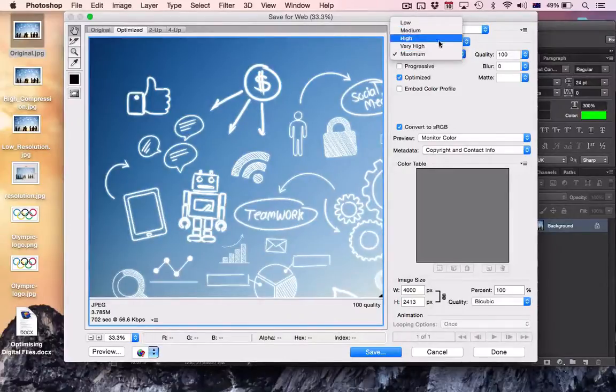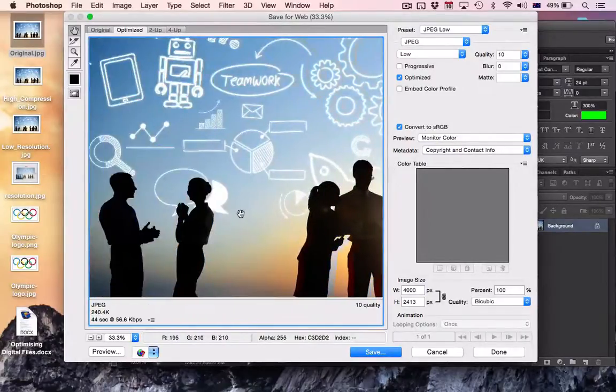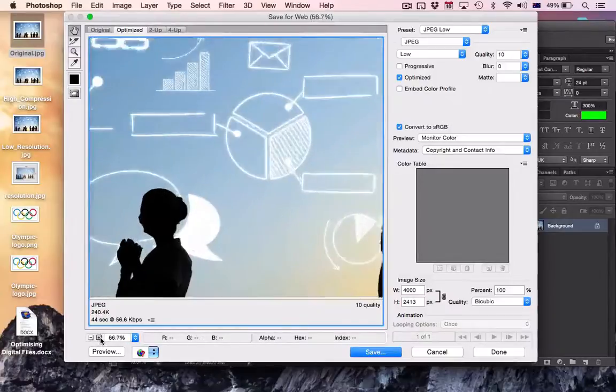we can use one of the presets here. So at the moment it's set to maximum. If we go all the way down to low, it goes down to 240K. So that's a quarter of a megabyte, and the original is 4, so that's 4000K, and we've reduced it to 240K. So that's pretty good, and because it's such a high resolution, you don't really notice the compression artifacts.